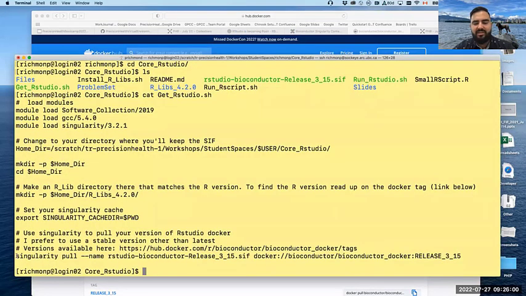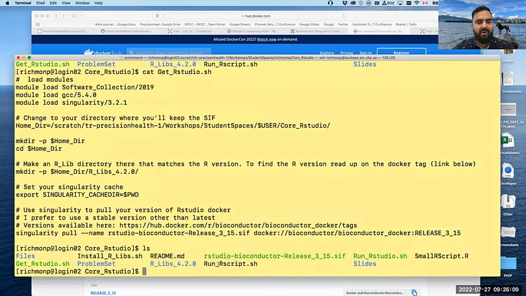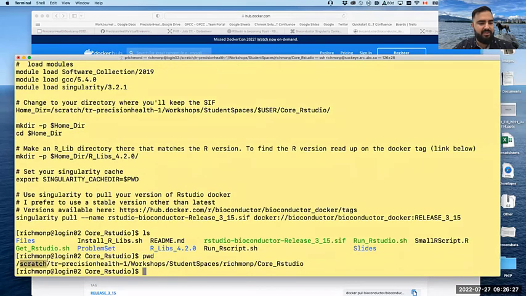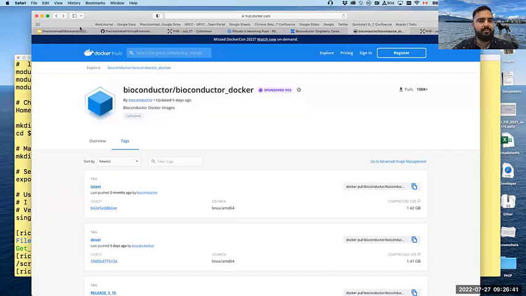Now, the reason we're not running this is because we learned yesterday that if everyone runs Singularity pull at the same time, we might have problems. So instead, I've already run this command, and you have the output in your directory already, which is this RStudio Bioconductor release 3.15.sif. Right now, your directory, which should be something like Scratch, TR Precision Health 1, Workshops, Student Spaces, Richmond P, Core RStudio, should look just like this. Does anyone have problems getting that set up? Cool.